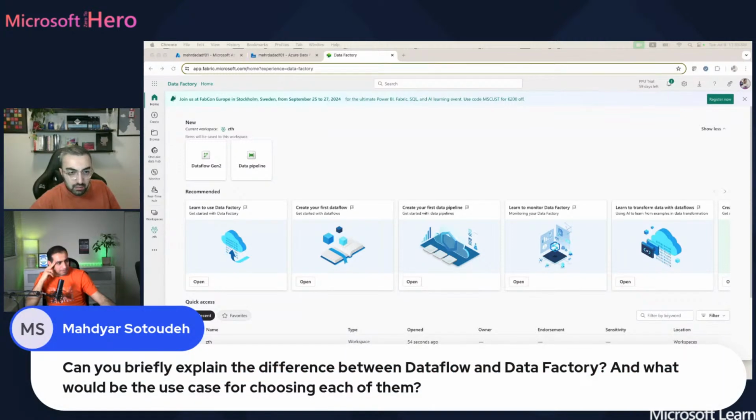We have a next question from Matthew. Hi, Matthew. Good to see you here. Hey, Mahyar. Yeah, my friend. Can you briefly explain the difference between data flow and data factory? And what would be the use case for choosing each?